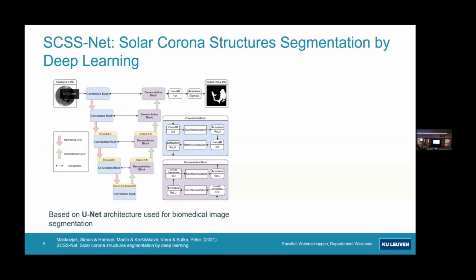So the first algorithm that I'm going to present is UNet-based. These networks were introduced in the biomedical image segmentation field, but have been applied in a wide range of fields. It consists of convolution blocks, then we go to a small representation of the data, and then we deconvolve again to get our output mask, whose resolution is the same as the input. Our input is a 256 by 256 grayscale image.